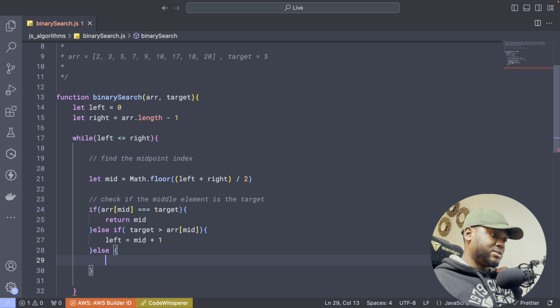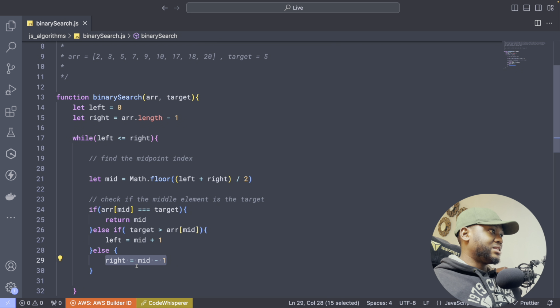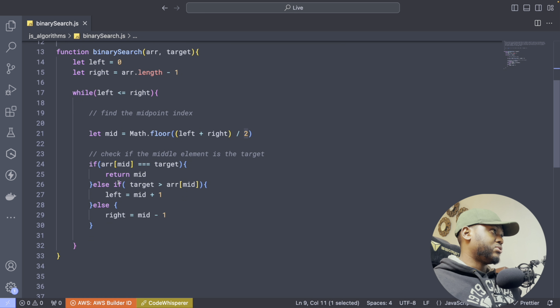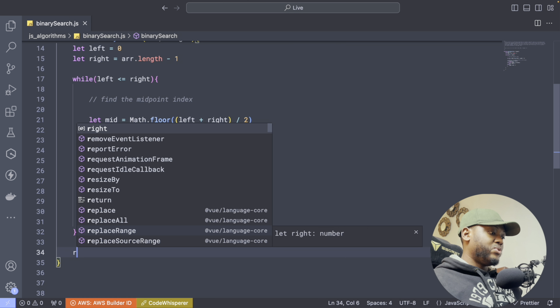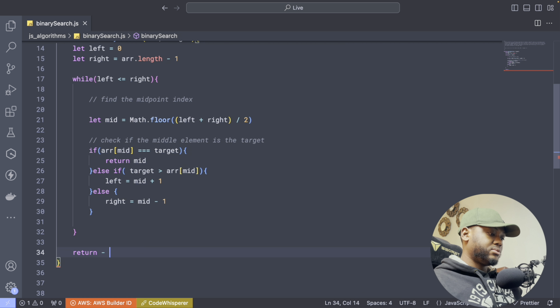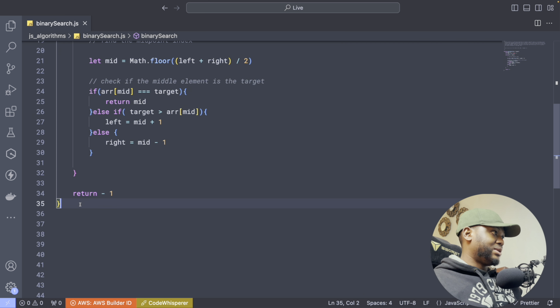Else we do the opposite of that and say right is equal to mid minus 1. So what we are basically doing is, if the target is less than the midpoint value, we are going to be focusing on this range. So our right value is going to start from here, and our left value is going to be here. Okay, so if we do this and we haven't found the element we are looking for, we can just return -1.